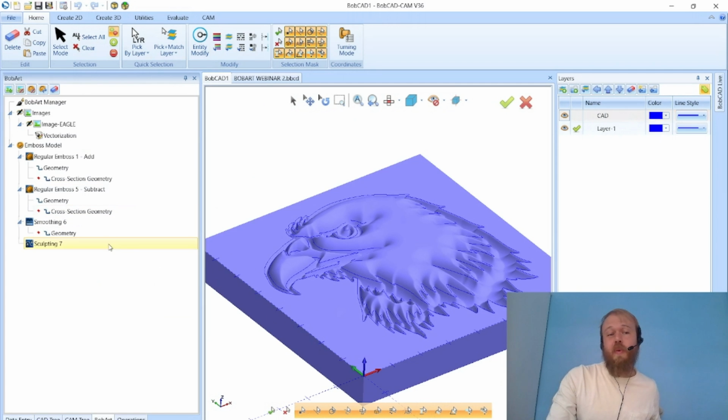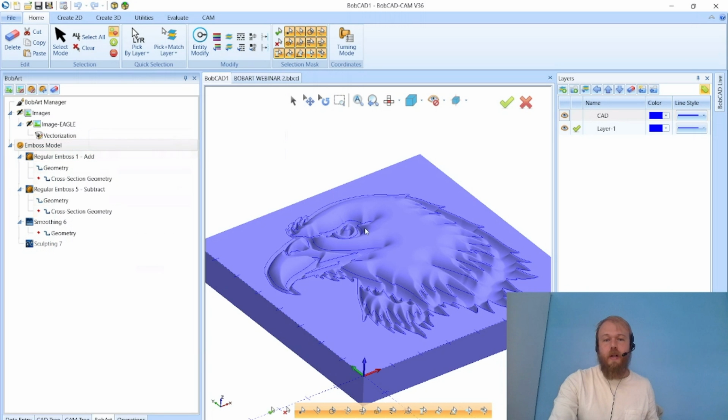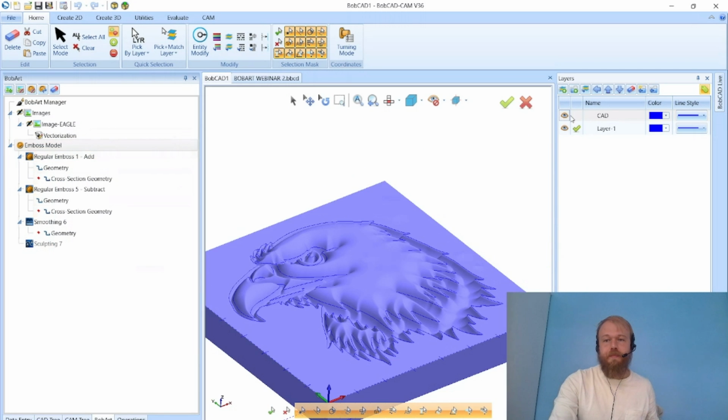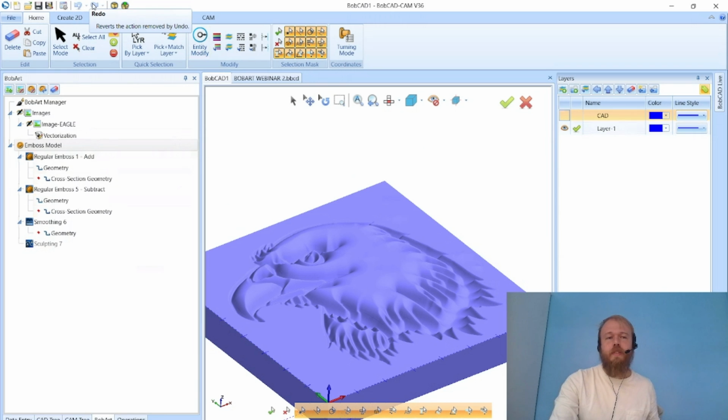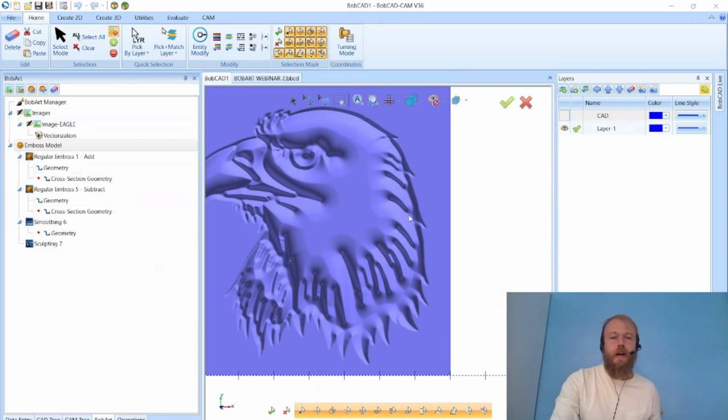And also, if you want to delete any of these functions here for Emboss, you can always highlight them and hit delete on your keyboard, or you can temporarily disable them by right-clicking, hitting suppress, and then regenerating the emboss without that function showing. So yeah, good question. The undo and redo at the very top of the screen of BobCAD is only for CAD functionality, but we do have an undo and redo option in each Bobart function as well, separate to the CAD undo and redo at the top.